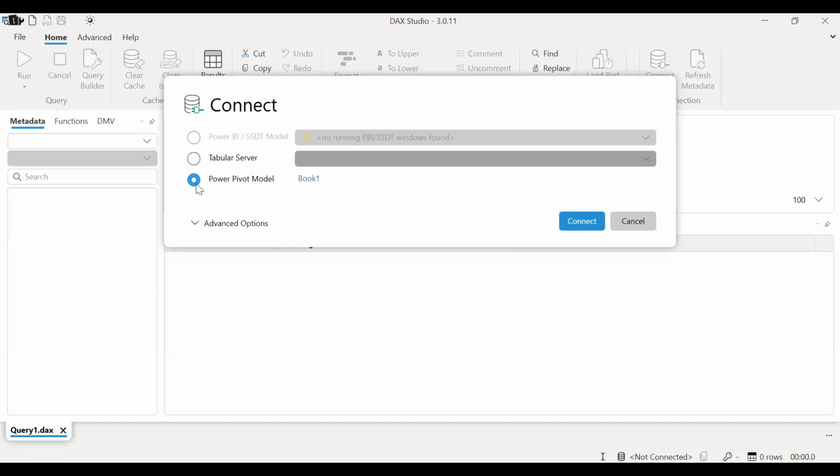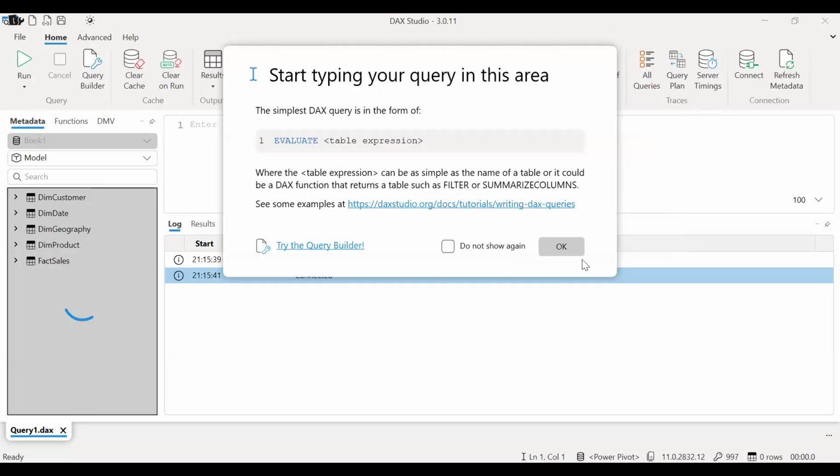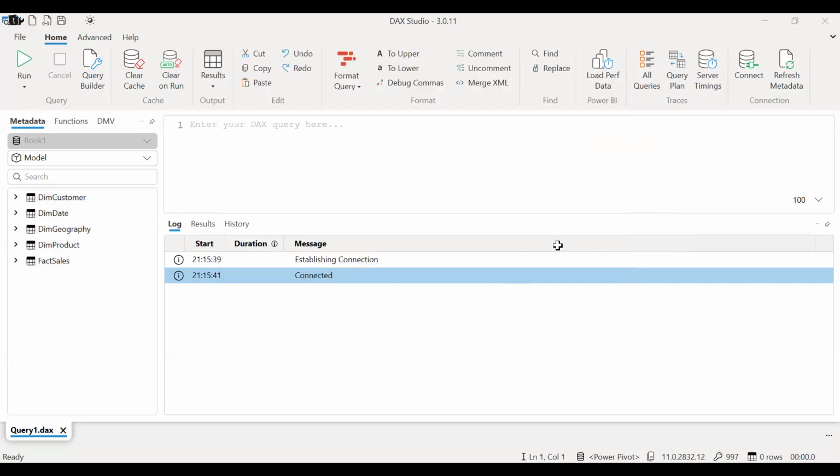Now it has already selected Power Pivot. Now all I need to do is to click on Connect. Then when I click on Connect, it will connect Power Pivot. I'll be connected from that Excel to DAX Studio. Now we are connected from Excel to DAX Studio. Now you can see that I'm now connected to DAX Studio.